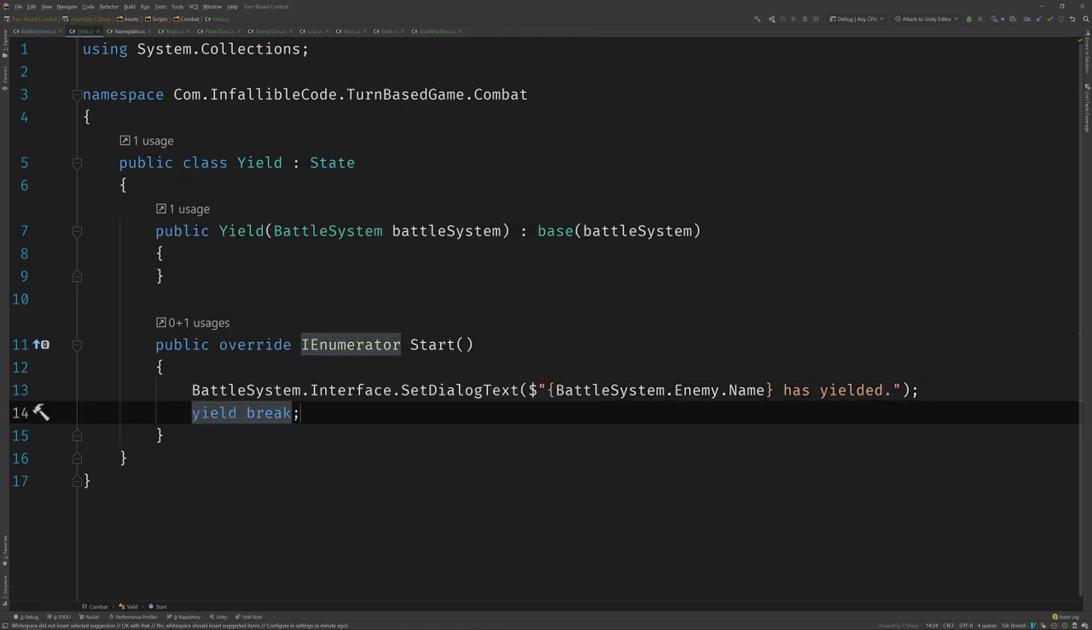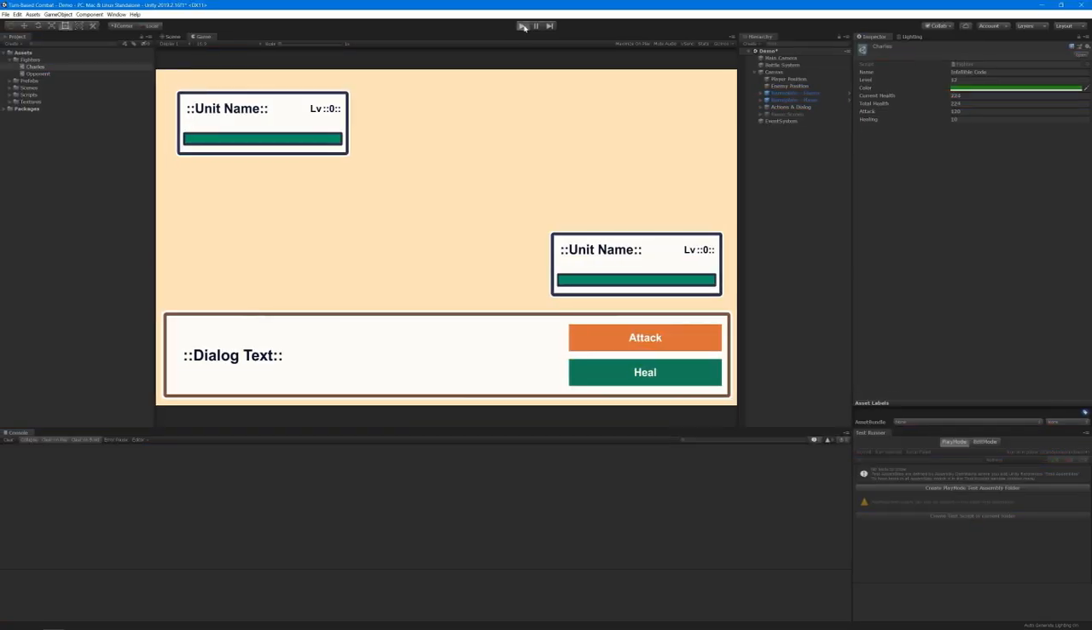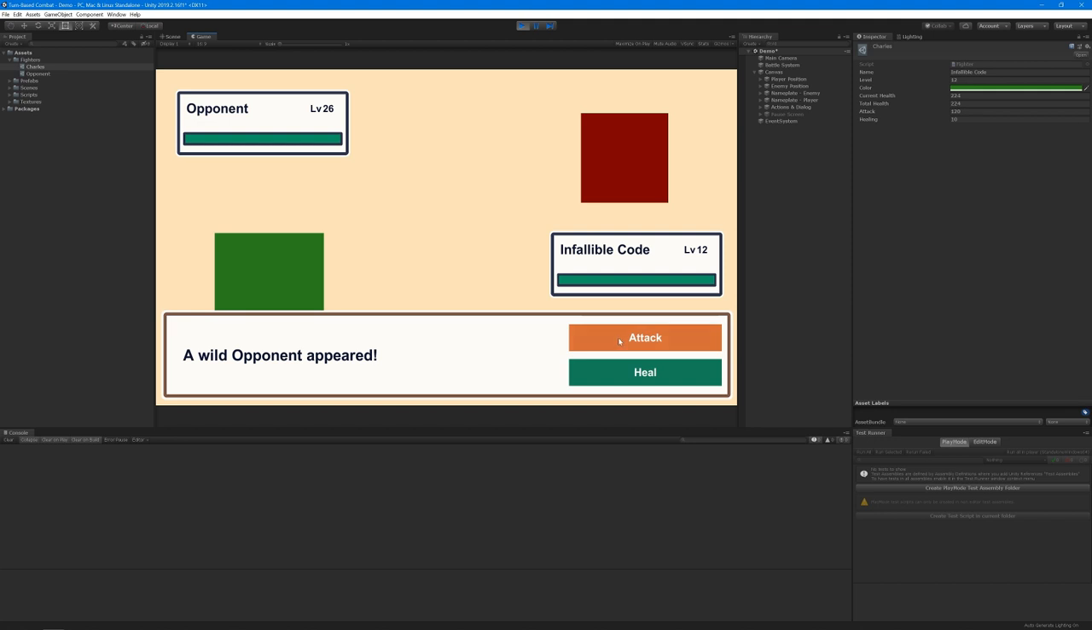So, wow, is that it? I guess let's switch back to Unity and test it out. Press play. Go ahead and attack a couple times, we'll get him down to 20%. And then, look at that, the opponent has yielded. Wow, that was actually really easy. That's the power of the state pattern. And don't forget, we're only using a simple implementation.